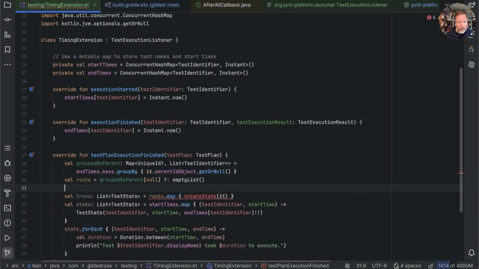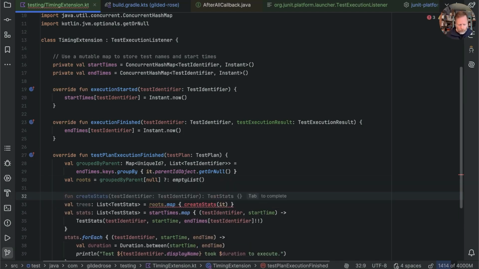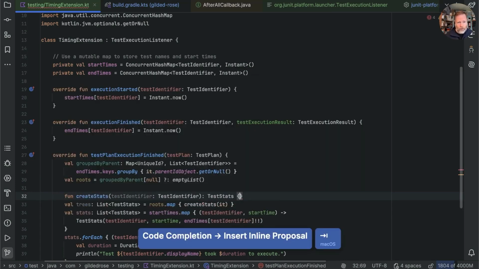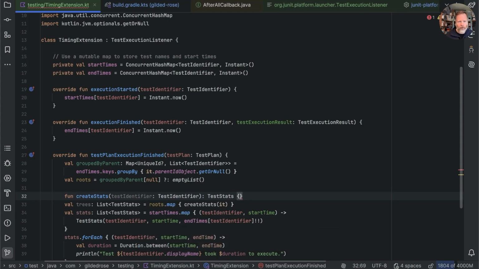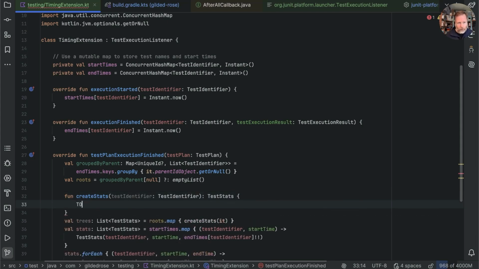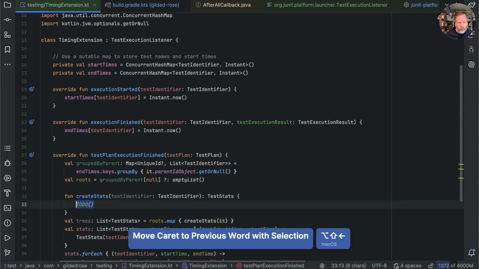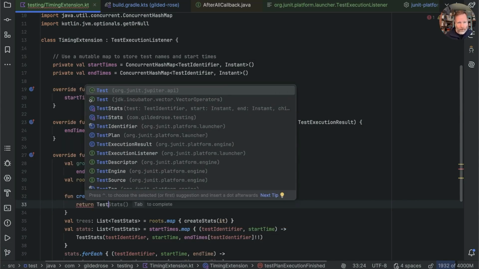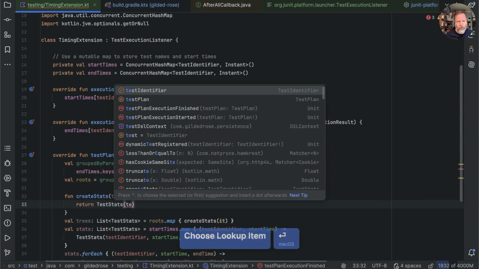But let me just write it here as an internal function, which is something like fun create stats, which takes the test identifier and returns test stats. And for now, at least, we'll just say TODO to see whether that compiles. Does it? It does, so we're on the right track. Okay then. So we want to return test identifier, test stats. It's going to have this test identifier.